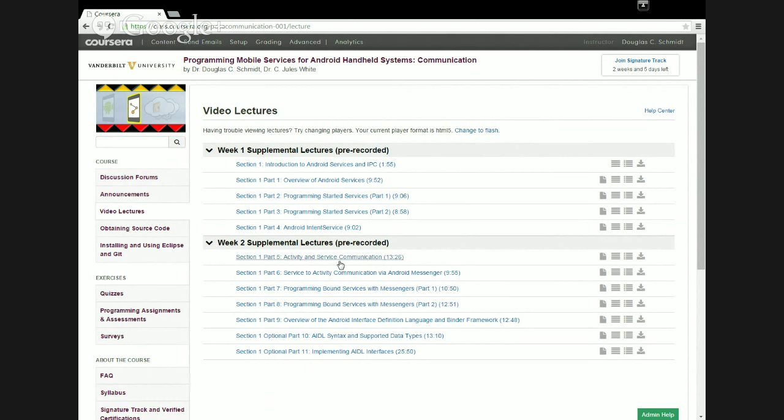And we'll talk about activity and service communication, and then we'll talk about doing this with Android messengers. We'll talk about bound services with messengers, and then we'll talk about using the Android interface definition language in the binder framework. And that's all stuff we'll cover. These are really interesting things that you might want to take a look at to learn more about what's coming. But if you don't want to, just wait and we'll cover them in the class.